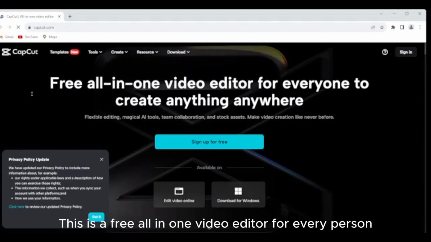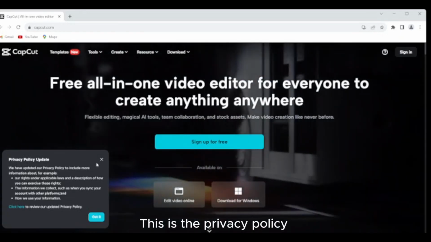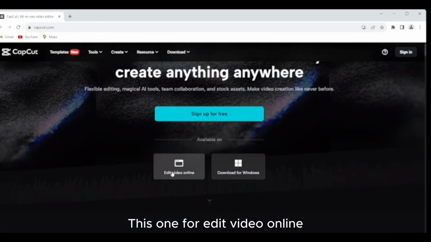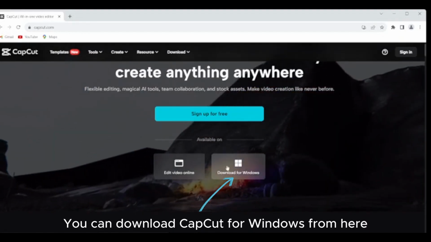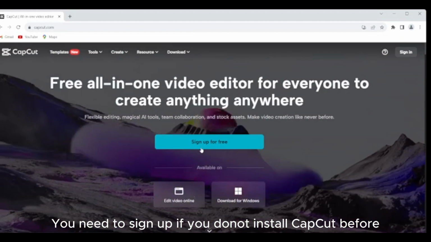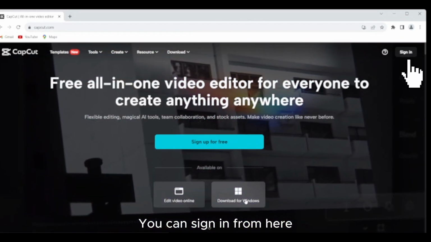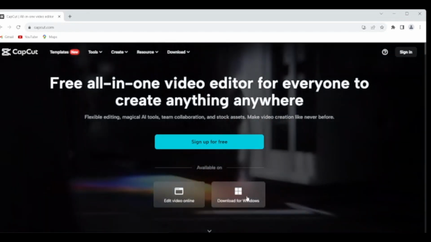This is a free all-in-one video editor for every person. This is the privacy policy. This one is for editing video online. You can download CapCut for Windows from here. You need to sign up if you haven't installed CapCut before. You can sign in from here. Click here to download CapCut for Windows.